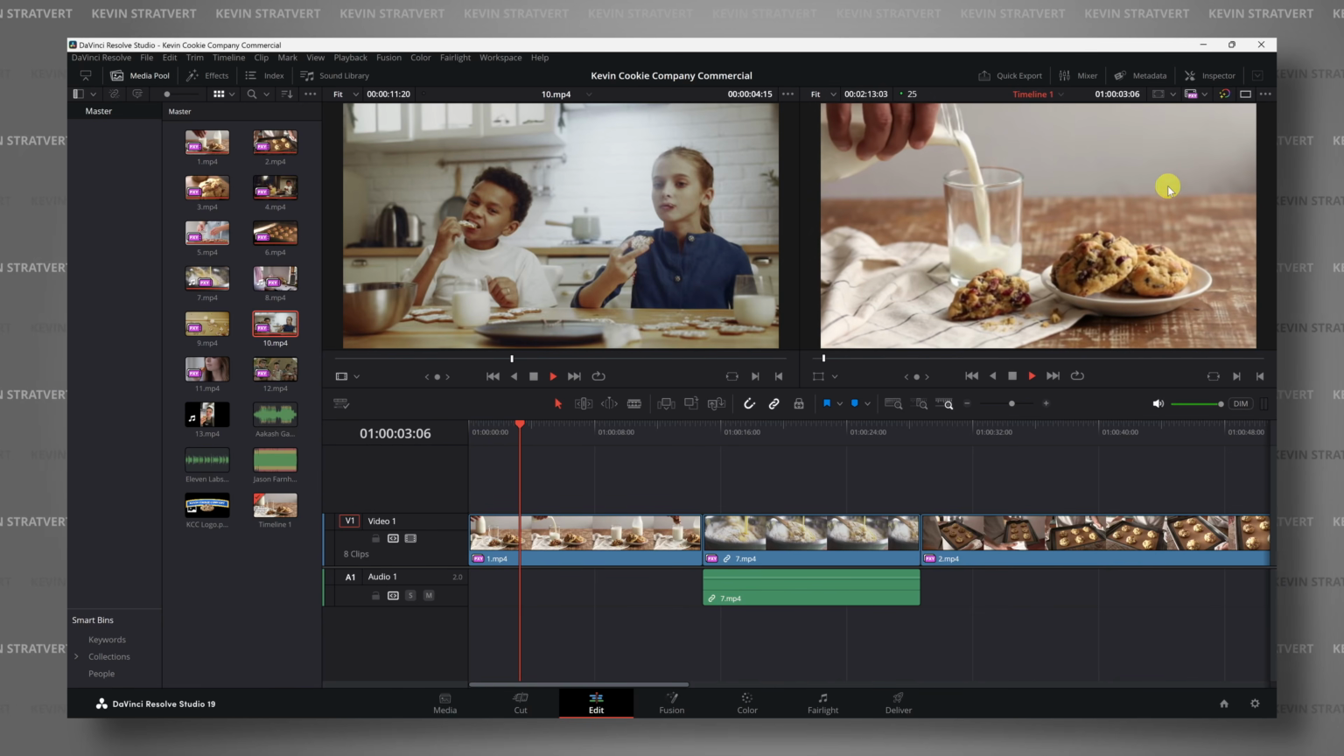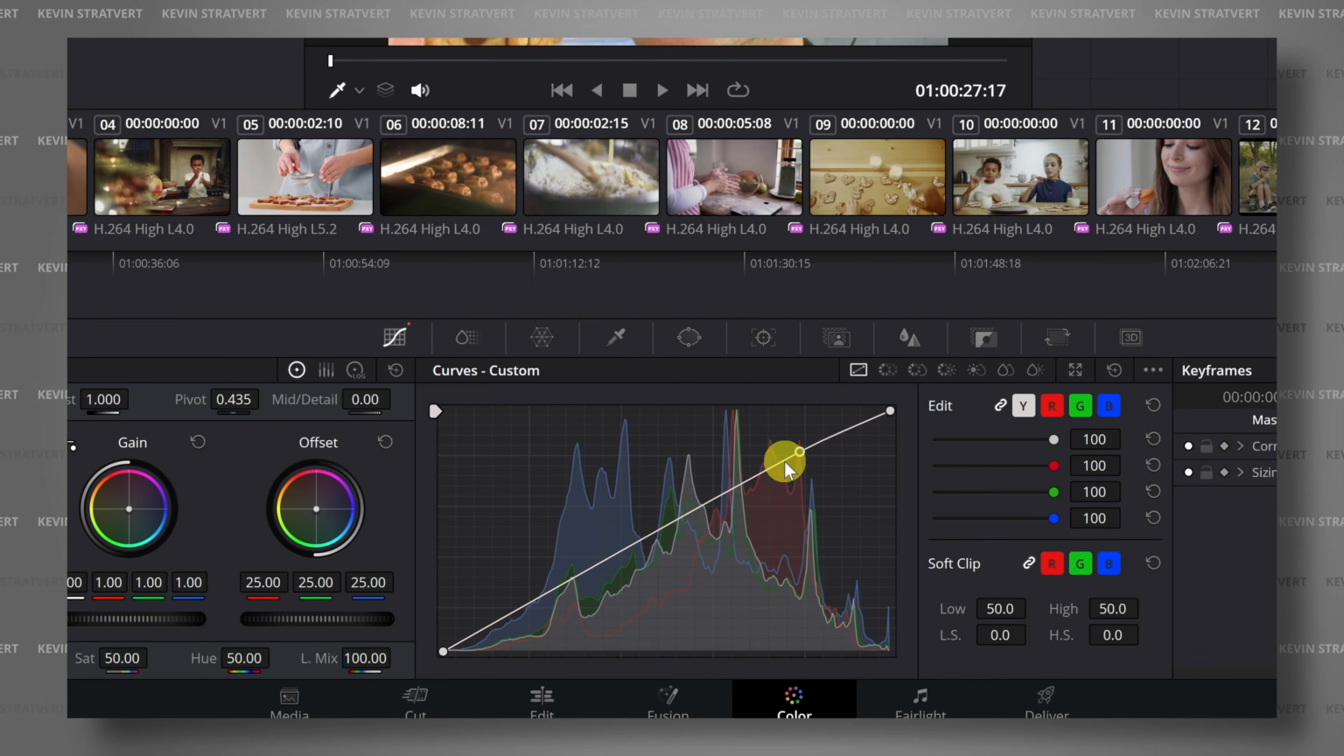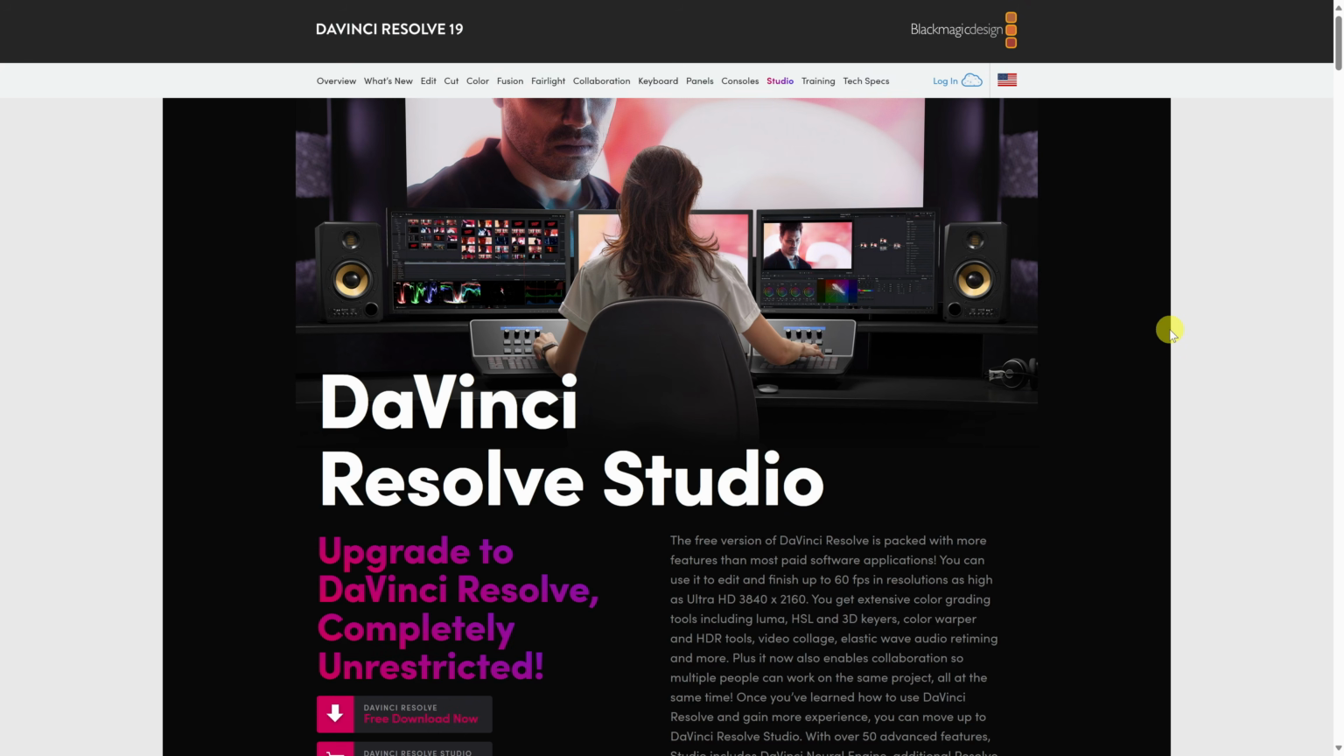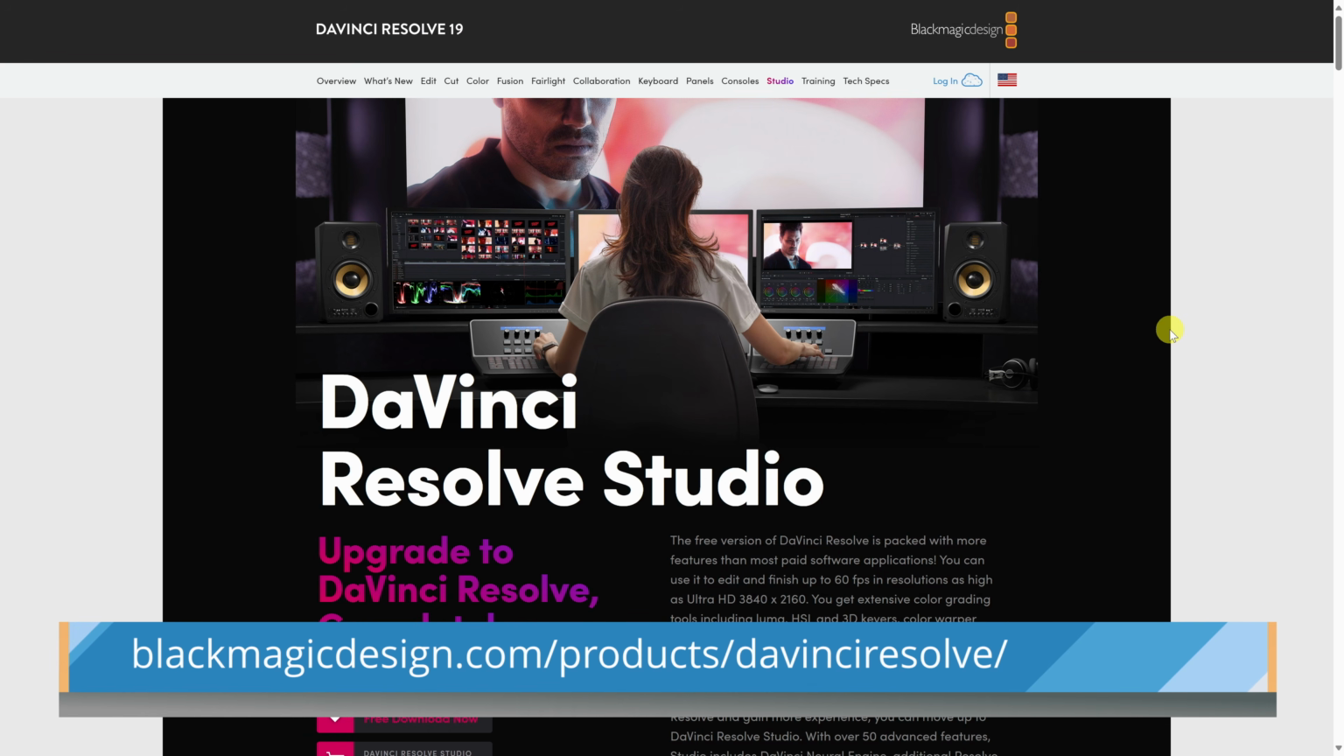In this DaVinci Resolve tutorial, we'll cover all the fundamentals so you can start editing your videos like a pro. Let's dive in. To get DaVinci Resolve, head to the following website.